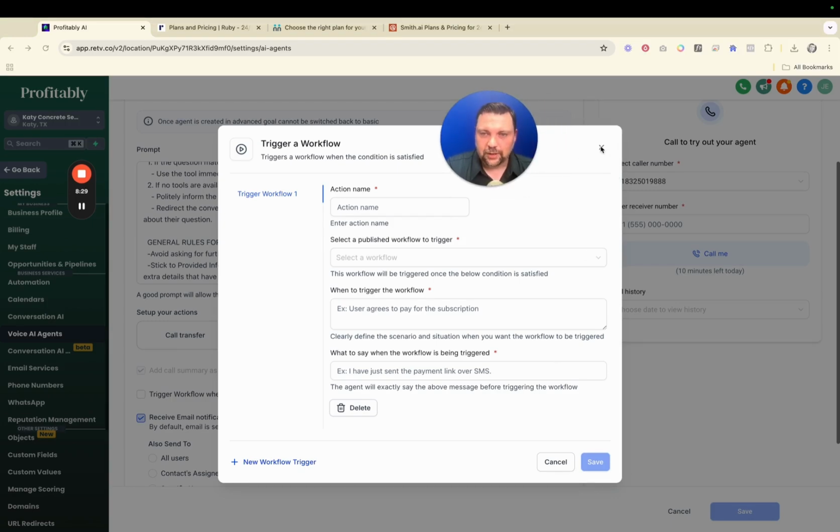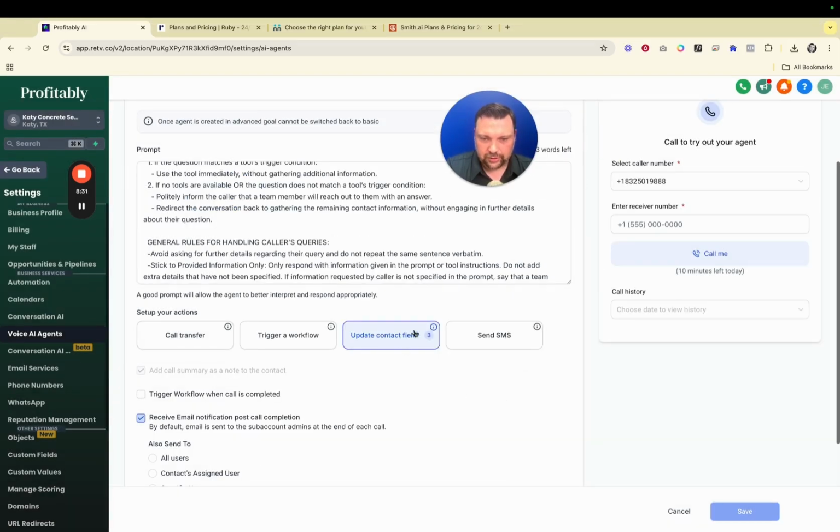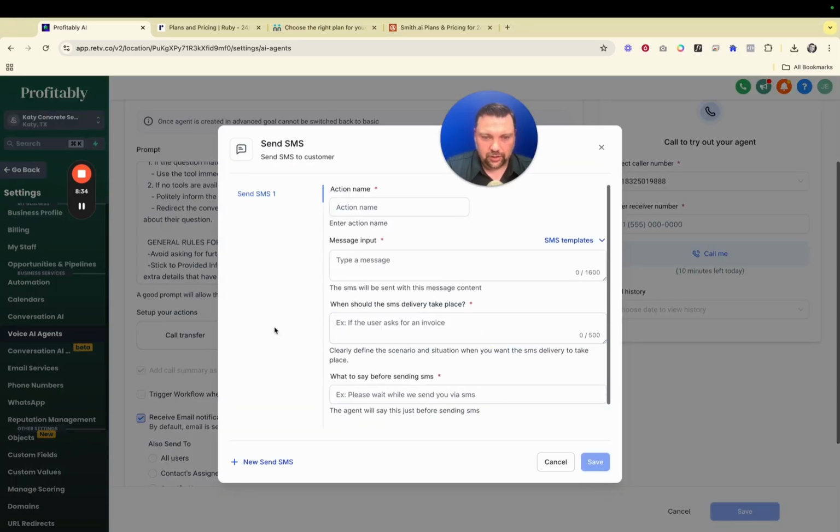So that is cool. And then one other thing I wanted to show you is send SMS. So you can also have this if the user wants a link sent to them again for an appointment, or you want to send them an invoice or something while this conversation is happening back and forth, you can do it all right here.